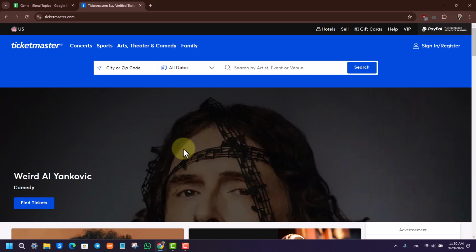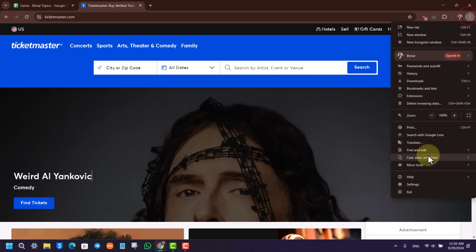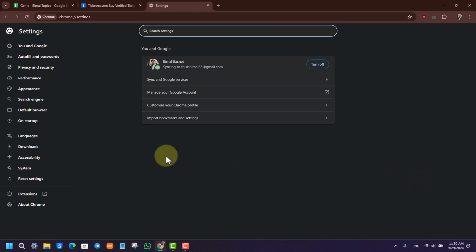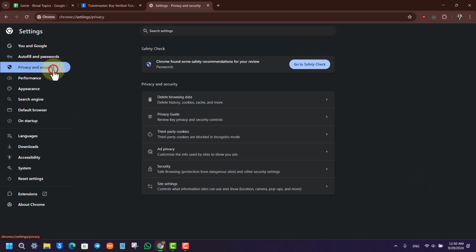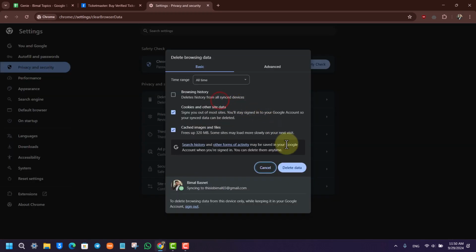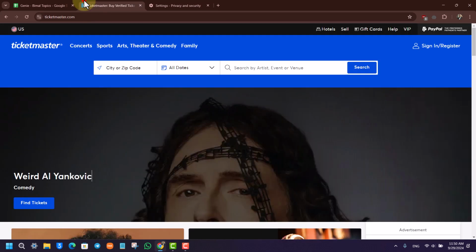Next, we can try to clear our browser's cache if you're trying to log in from a browser. Click the three dots option from the top right and navigate to settings. On the left hand side, go to privacy and security, go to delete browsing data and just click on the delete button right over here. This will help you clear up all of the cache files.